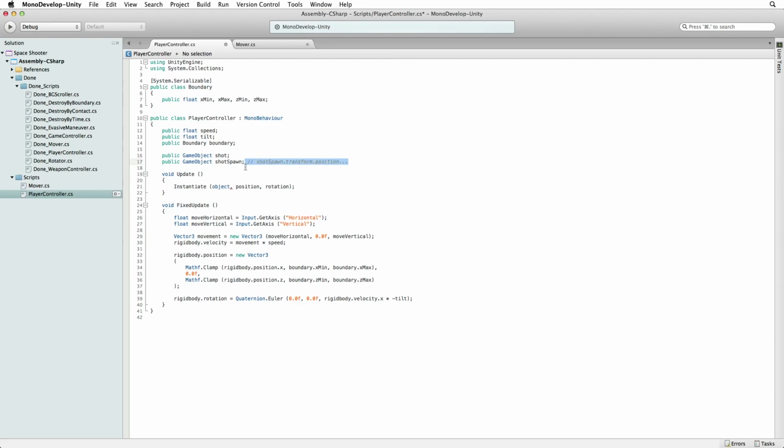On the other hand, our variable could use the type of transform instead of GameObject. We will still drag a reference using the GameObject in the inspector. But Unity is smart enough to find and use the transform component on that GameObject if we declare the variable's type as transform. So what do we want to instantiate? Our shot. And where do we want to instantiate it? At the shotSpawn position with the shotSpawn rotation applied.